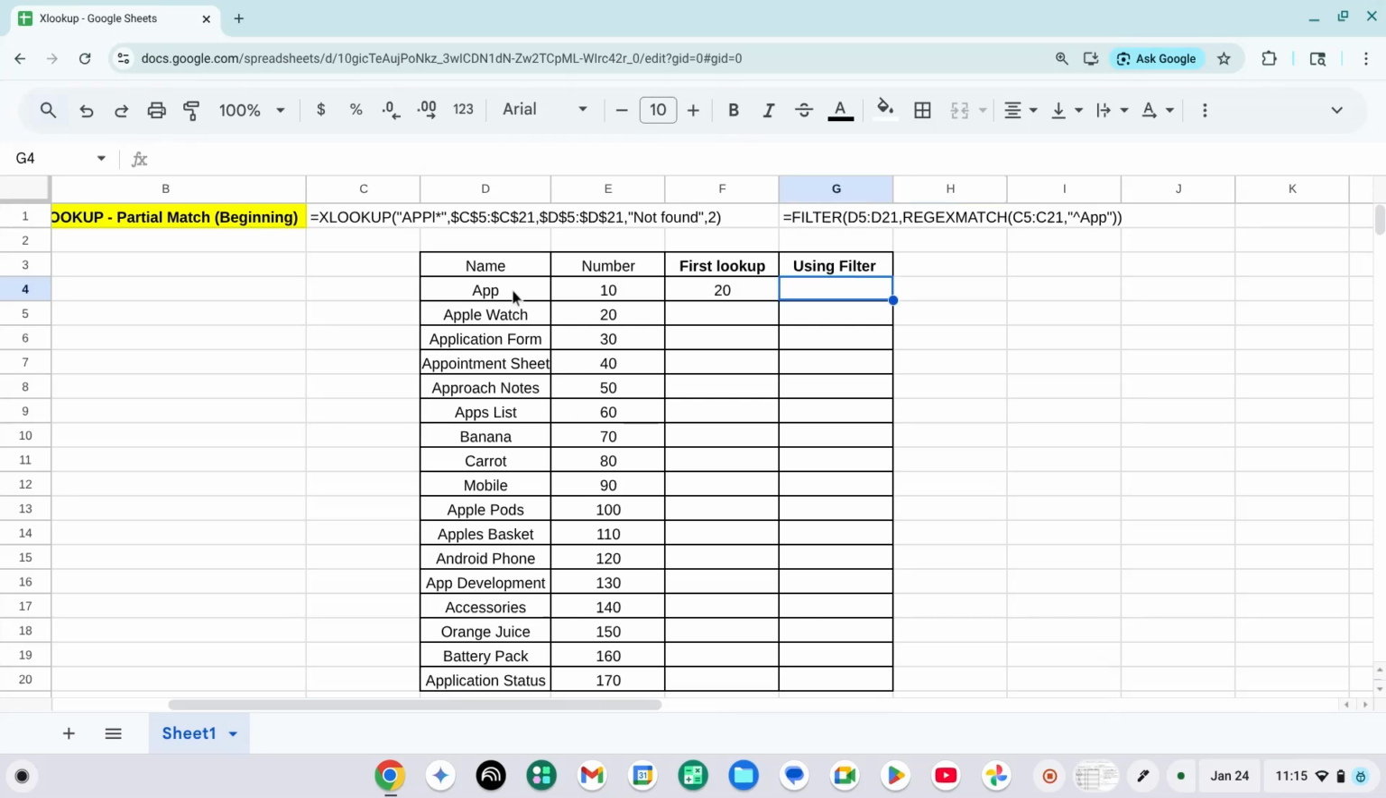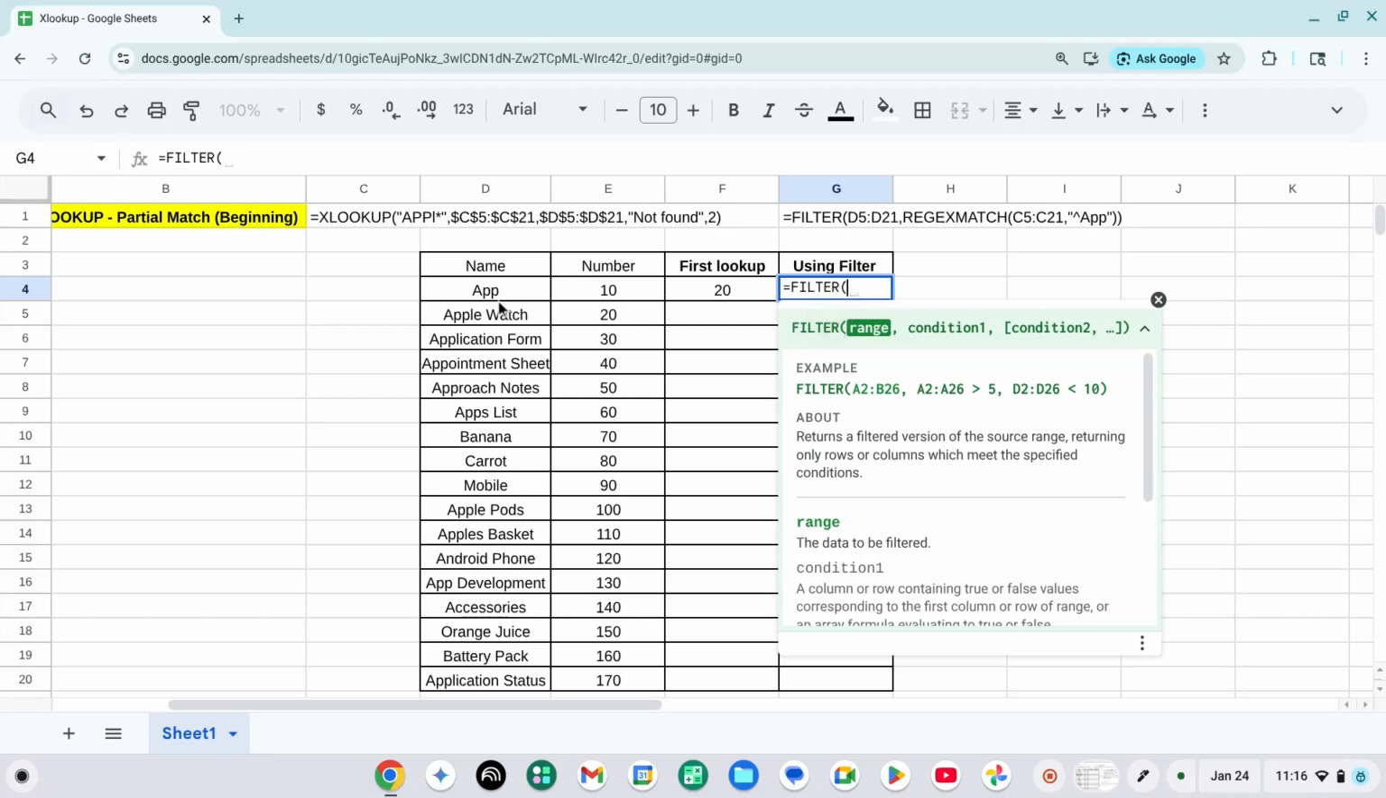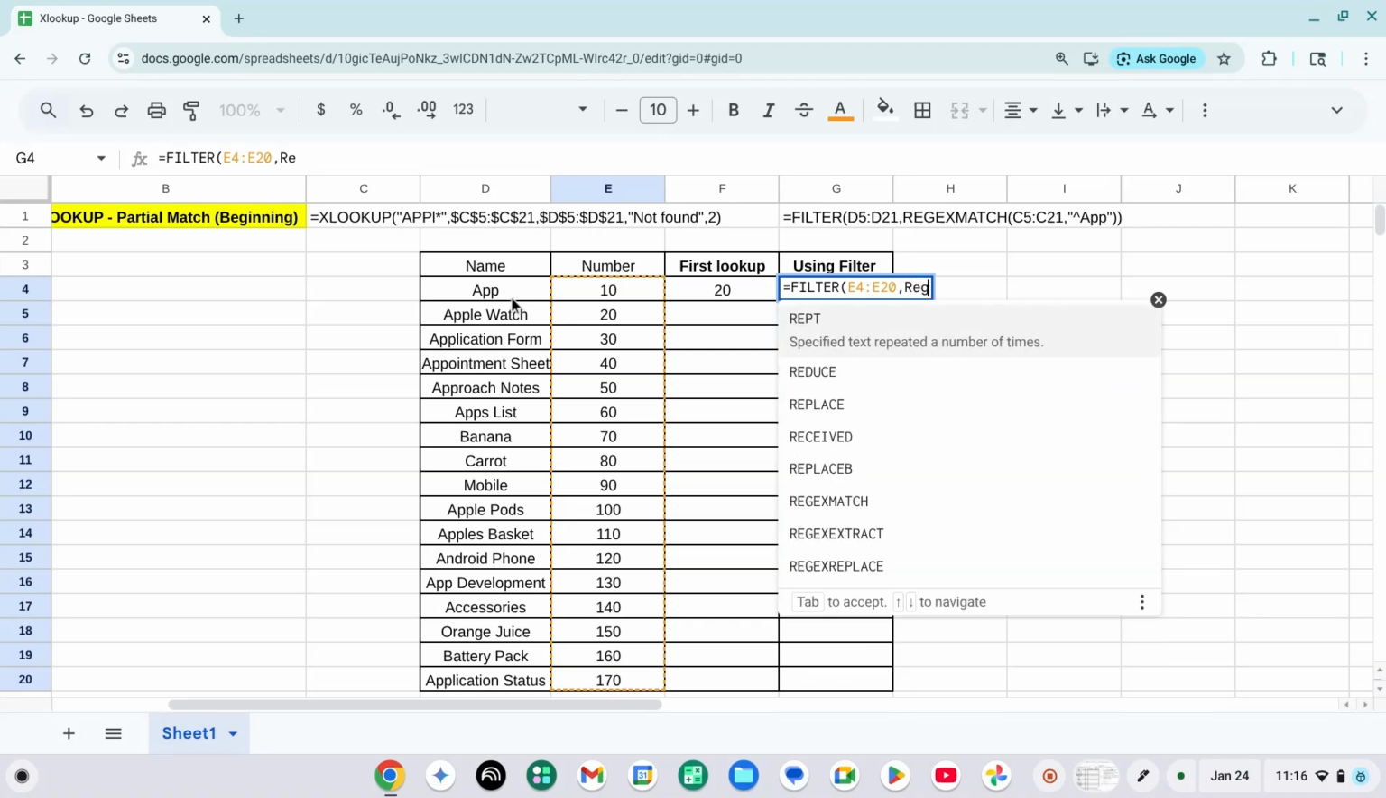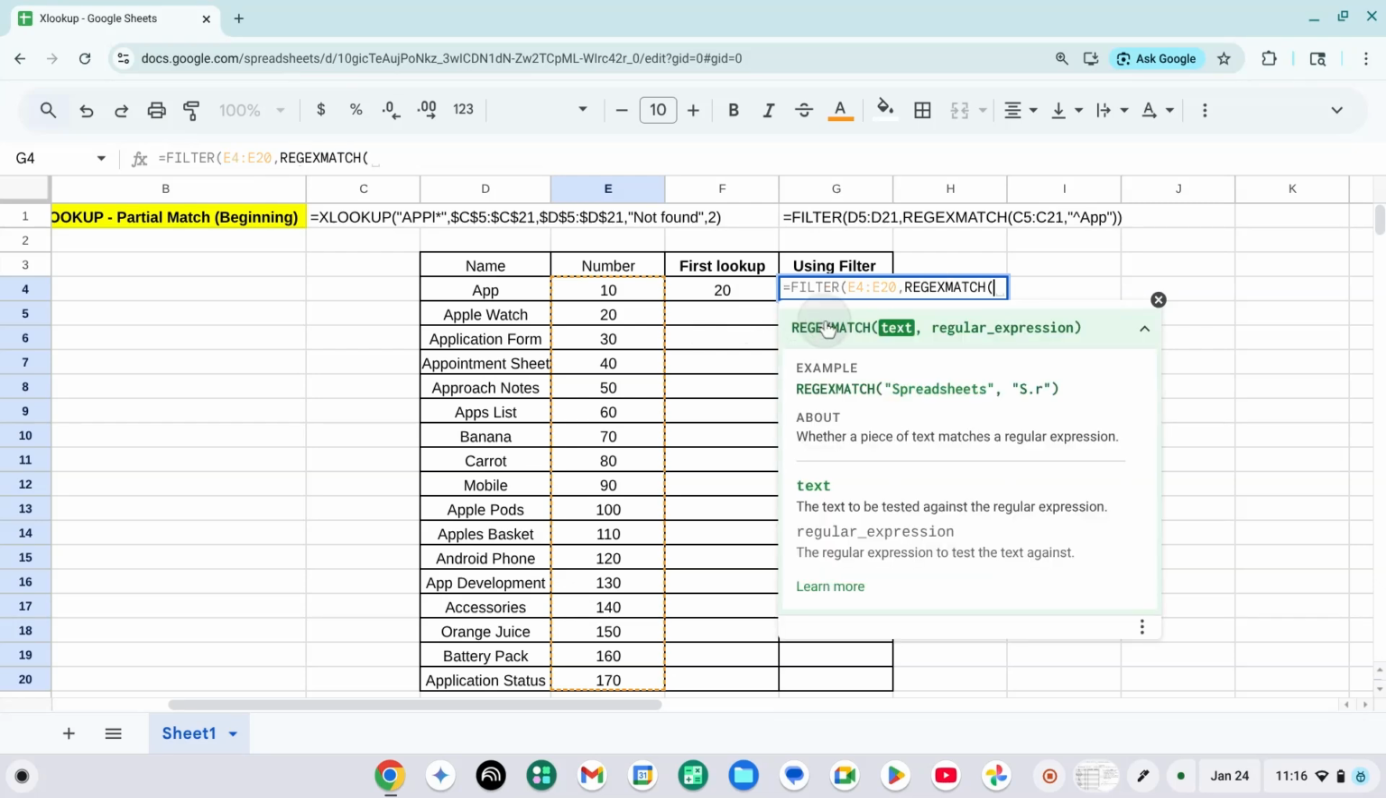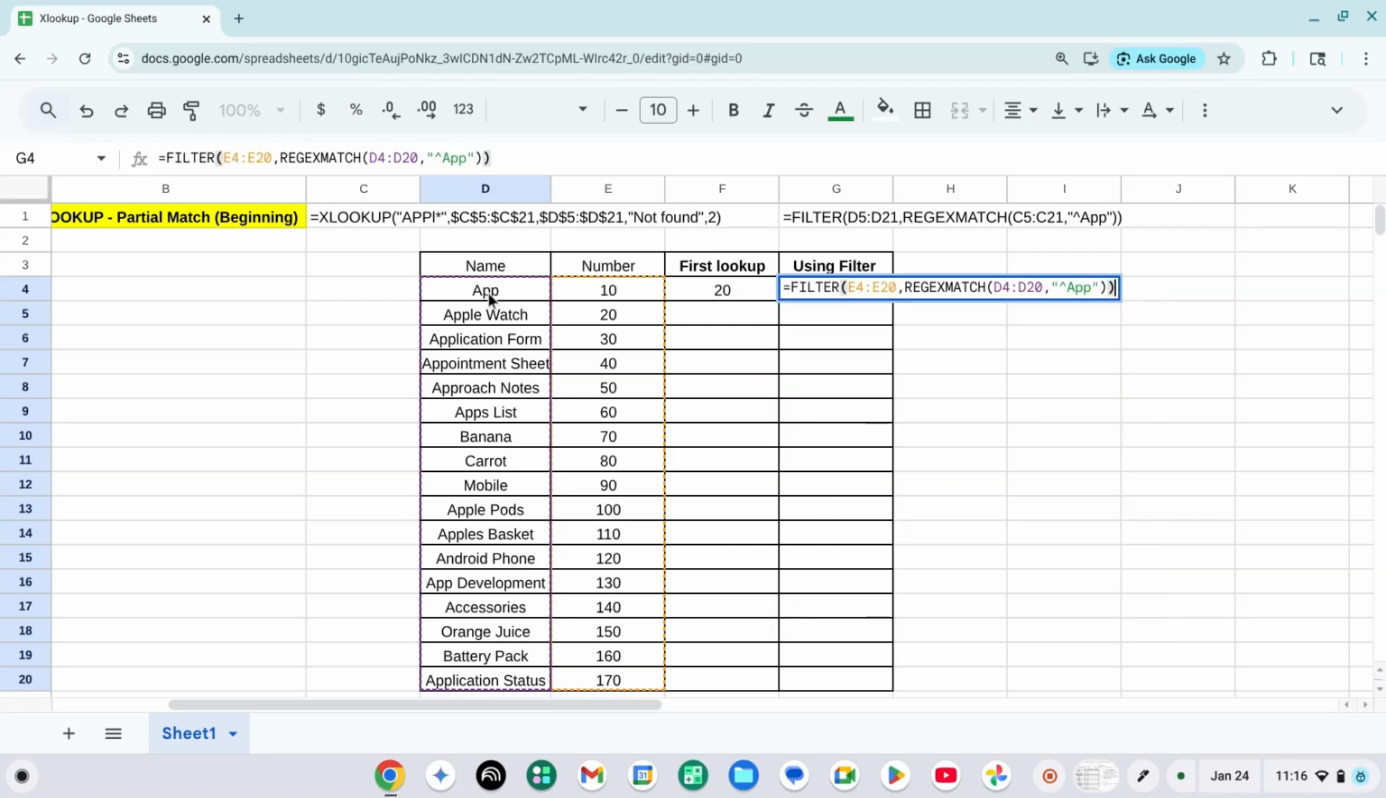So now we're going to use the FILTER function for the partial match. Filter, and then I'm going to select the range, and then I'm going to use another function which is REGEXMATCH to extract the partial match words. So I'm going to select the range where I want REGEXMATCH to be run. Then I'm going to write double quotes and then caret APP and then close the parenthesis.